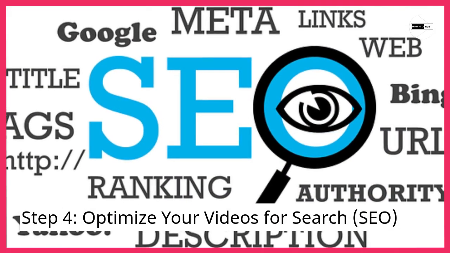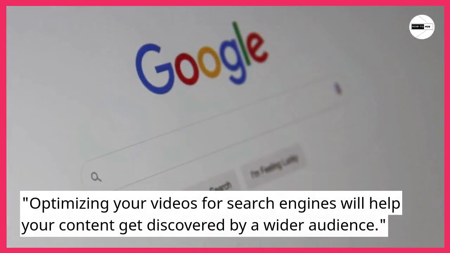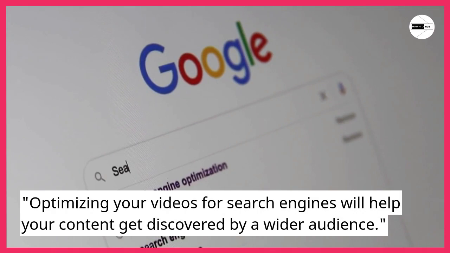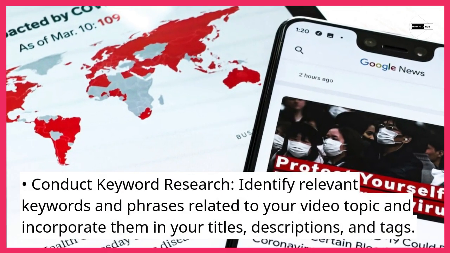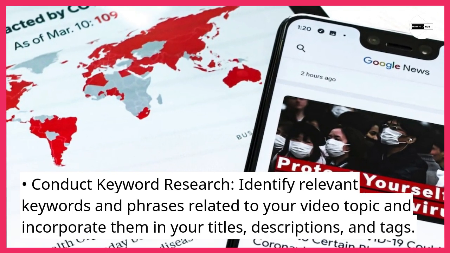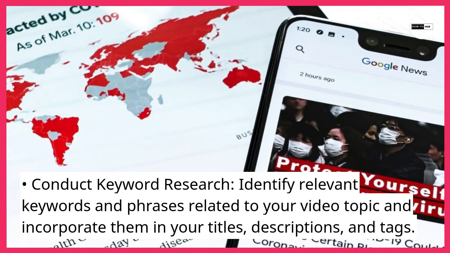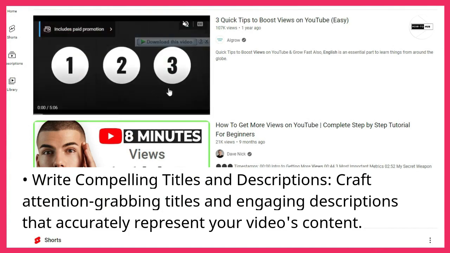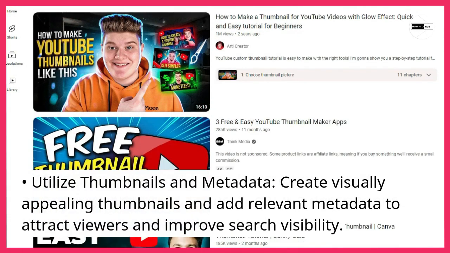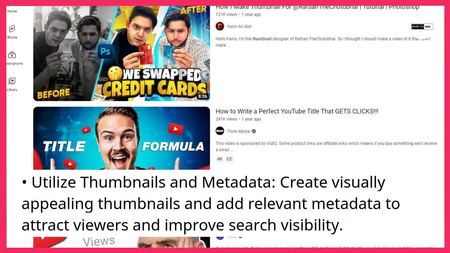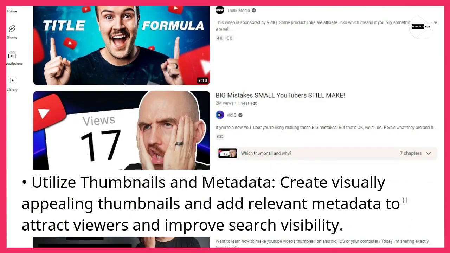Step 4. Optimize your videos for search SEO. Optimizing your videos for search engines will help your content get discovered by a wider audience. Conduct keyword research. Identify relevant keywords and phrases related to your video topic and incorporate them in your titles, descriptions, and tags. Write compelling titles and descriptions. Craft attention-grabbing titles and engaging descriptions that accurately represent your video's content. Utilize thumbnails and metadata. Create visually appealing thumbnails and add relevant metadata to attract viewers and improve search visibility.